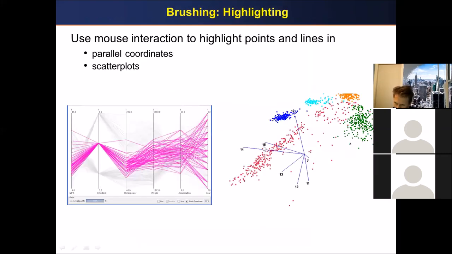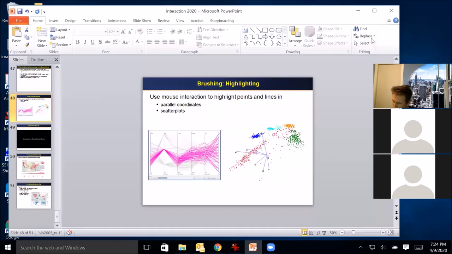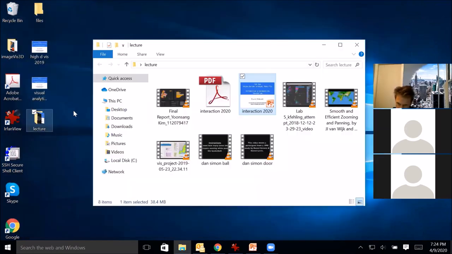And so I want to show you a few dashboards that I collected over the years from students. So let me find these dashboards. Okay, so I collected them here. Okay, this is that one.